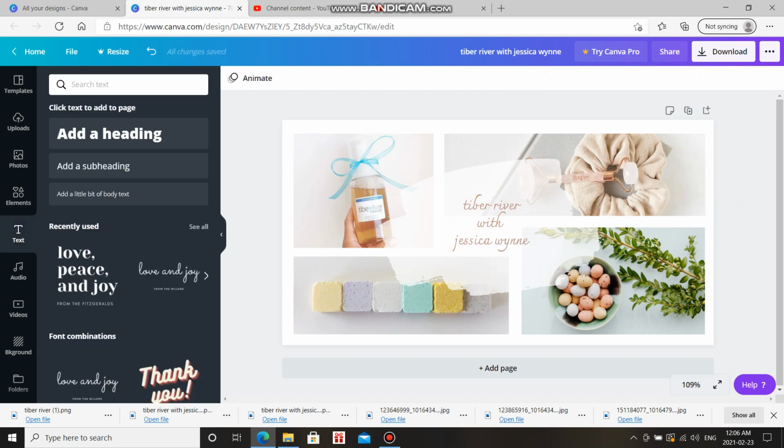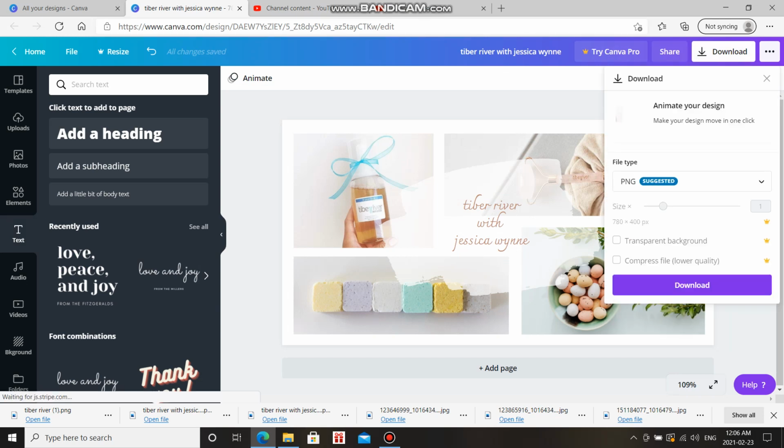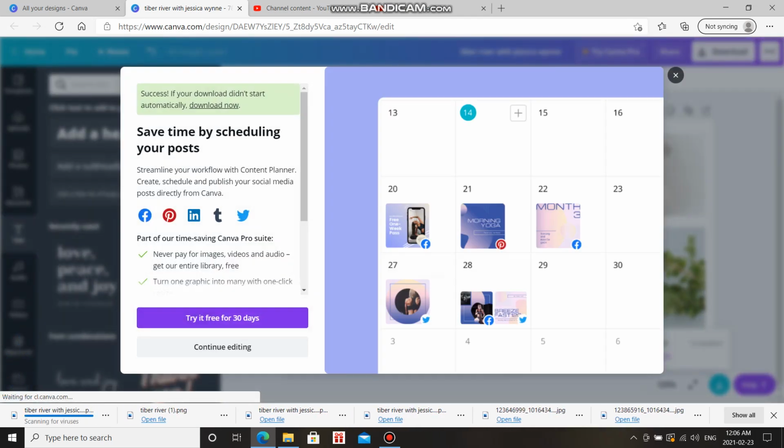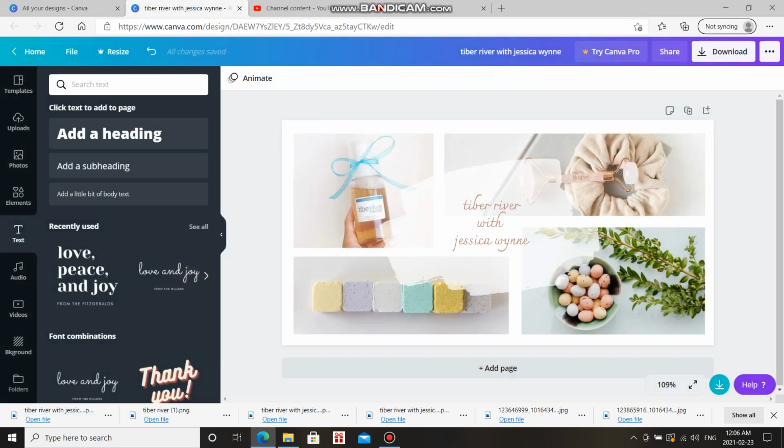So if I decide that I'm finished and I'm happy with that, then I would go up here to the download button. While it's downloading here, I just can't stress enough that you guys just have to come in and play with it. It can seem overwhelming, but it actually can be really simple. I didn't use any of the templates, but if you use the templates, it's so easy to just add your own elements in, but they've already done the bulk of the work for you.